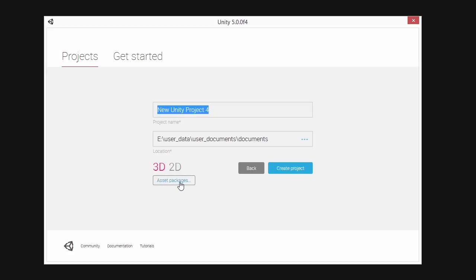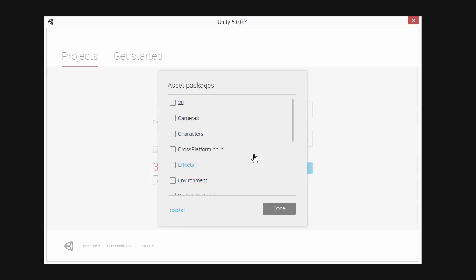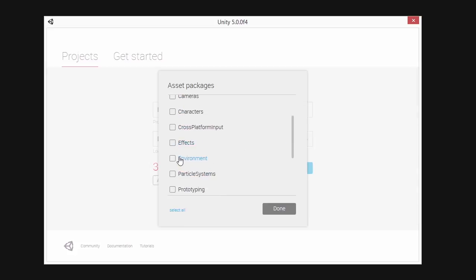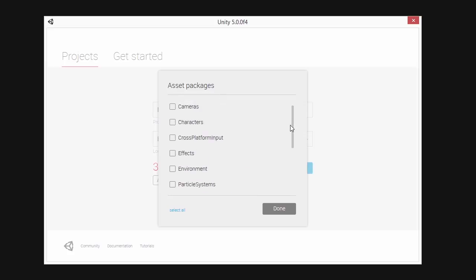There's also a button here for asset packages, which allow you to include a range of pre-made files that Unity have made for you to make development easier. You can incorporate those into your project. For example, if I click on asset packages, I get this list of objects here, and I can place a tick in these different boxes to import all kinds of pre-made assets into the project. Your list may appear different from mine, but again, I'm going to leave all of these completely blank because once again, these are things that we can add and remove after the fact. So I'm just going to choose Done and leave that blank.